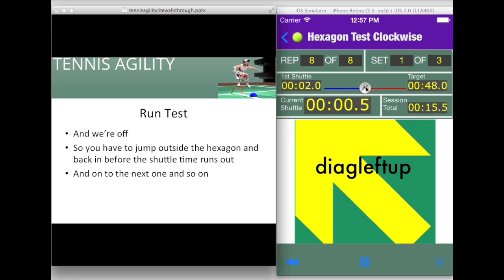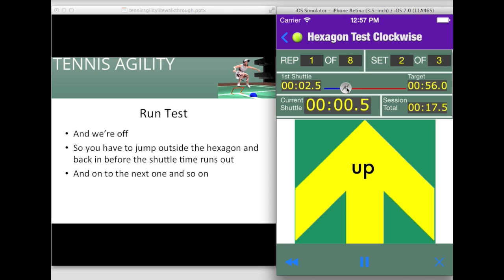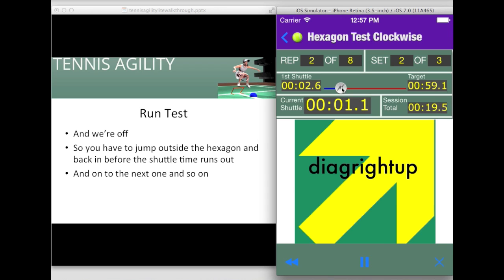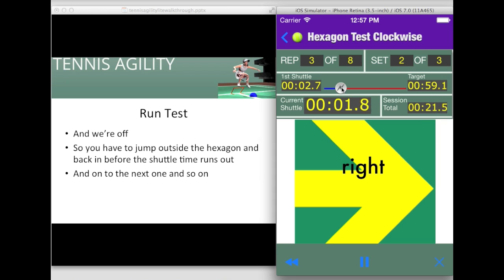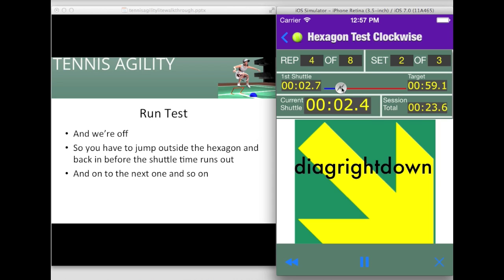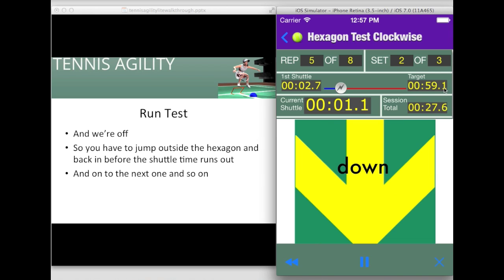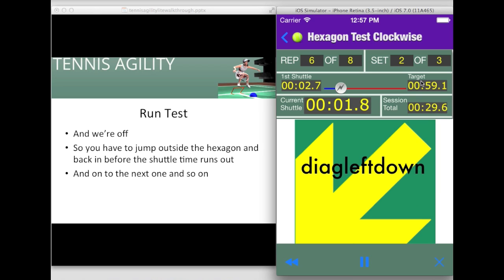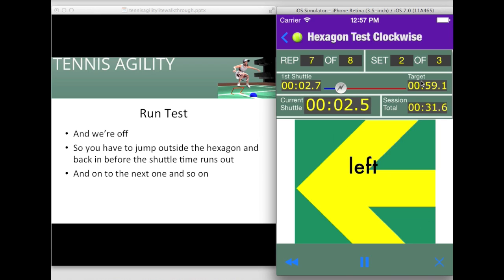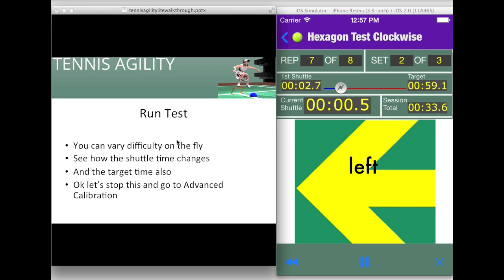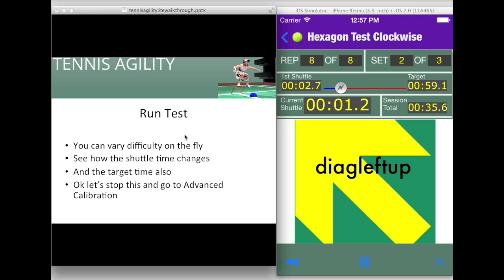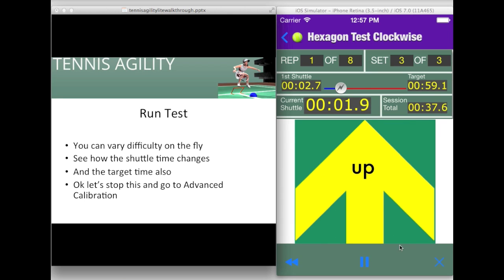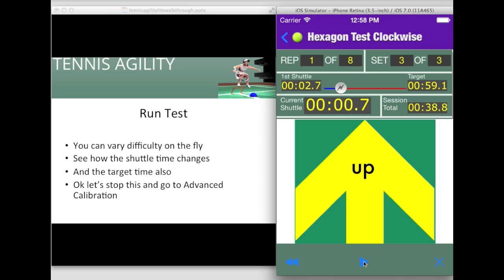This is quite onerous maybe, so you can make it easier. As you can see, it's going slower now. There's your target time. So that's the time taken to complete 3 revolutions. Okay, so let's stop this and go to the advanced calibration.